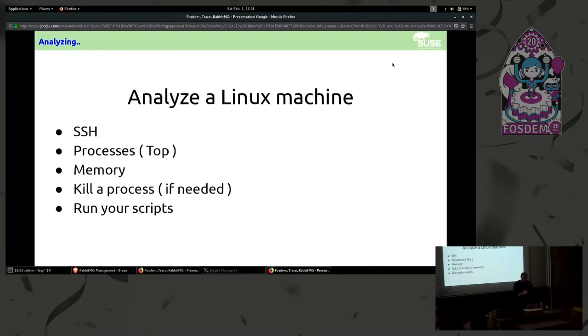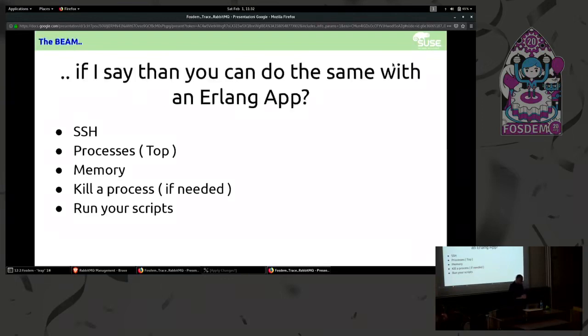So let's start by speaking about analyzing a Linux machine or a server. What you usually do is connect remotely to the server, analyze the processes, analyze the memory, and kill some process if needed. Maybe the process is using a lot of memory or CPU, and you want to kill it and restart it, and run your script inside the server. So what if I say that you can do the same with an Erlang application?